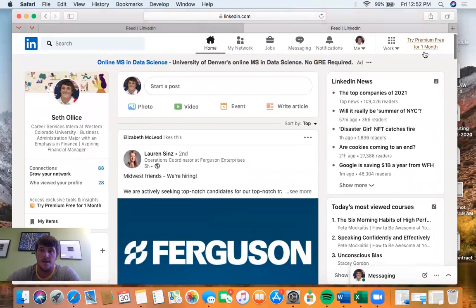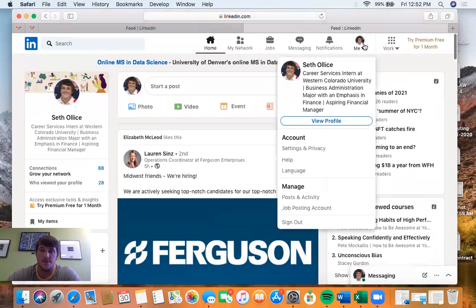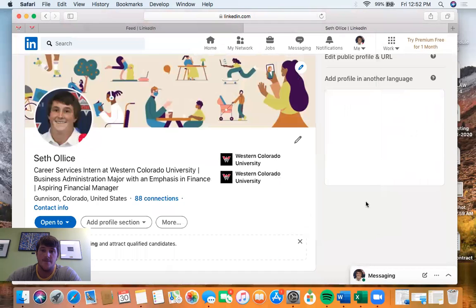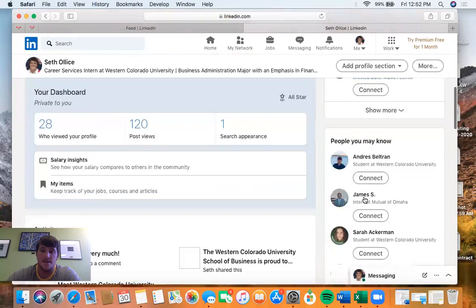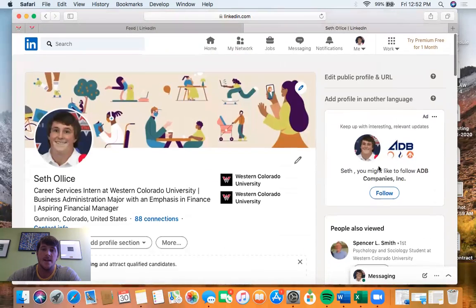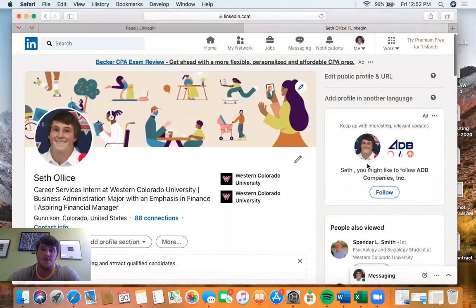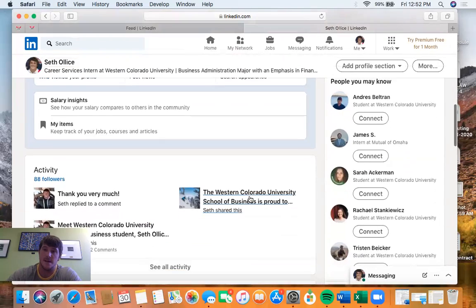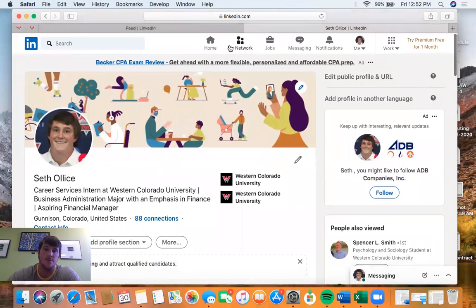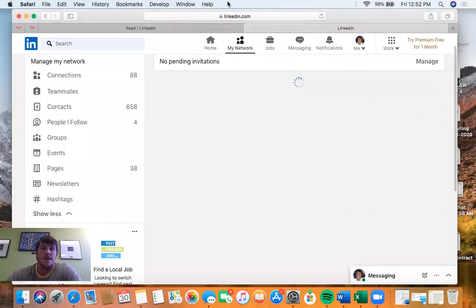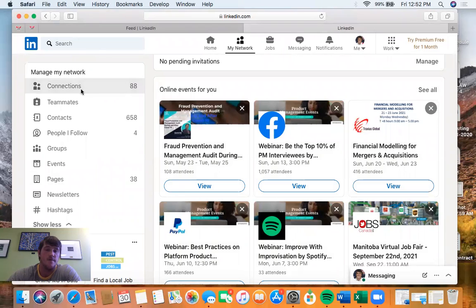Oh yeah, and another thing I forgot to mention: when you have your profile, I think it's already finished on mine, but it'll say you're 30% finished with your profile. You need to add in some skills or activity, stuff like that. I thought that was pretty cool. Then you can go to My Network. It shows connections, all the people who follow you.